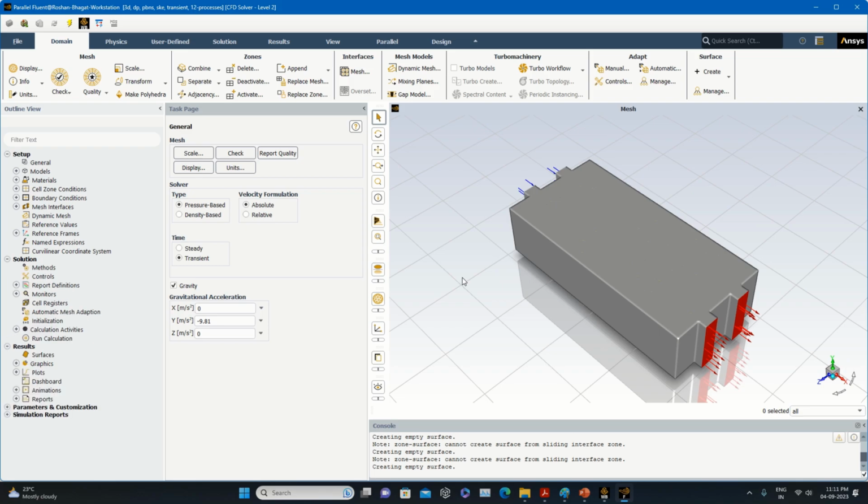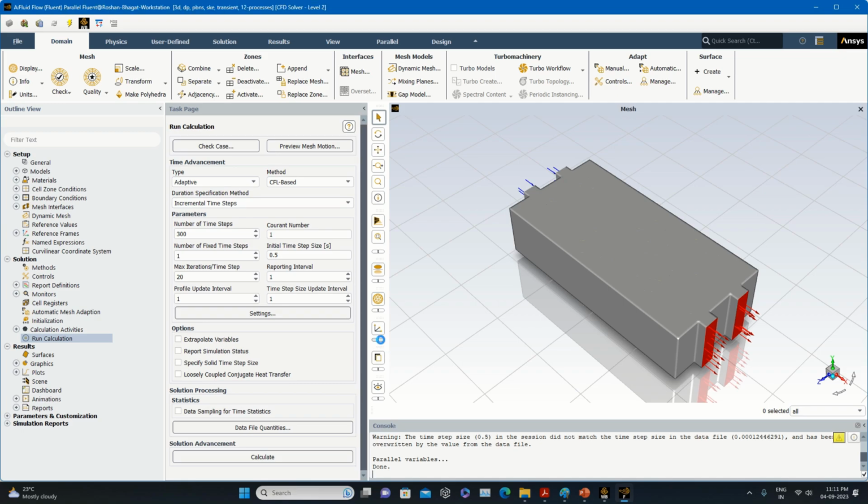So this is how the geometry looks like. Sorry, this blue arrow shows you the inlet, and this is your outlet. So a transient model has been specified, gravity has been specified.